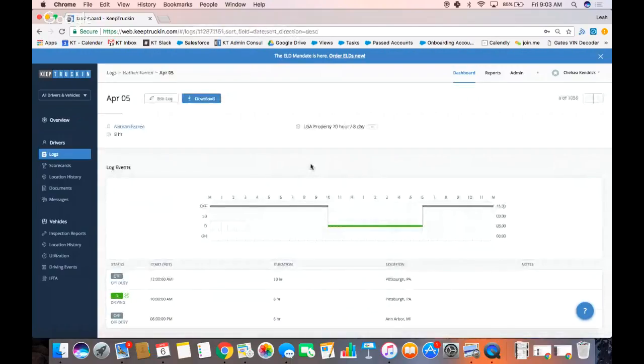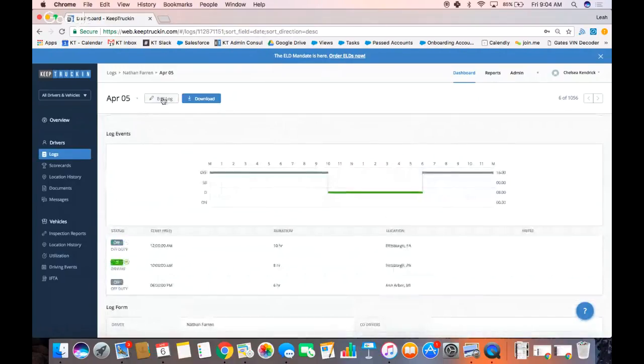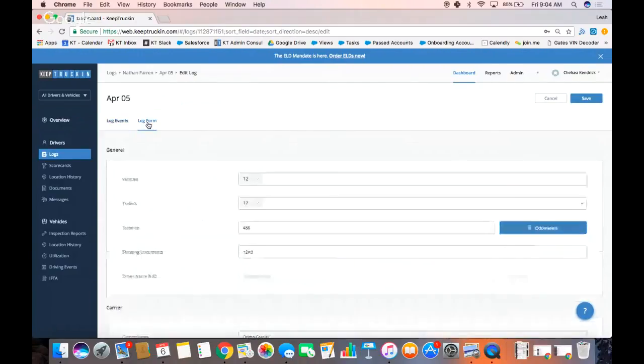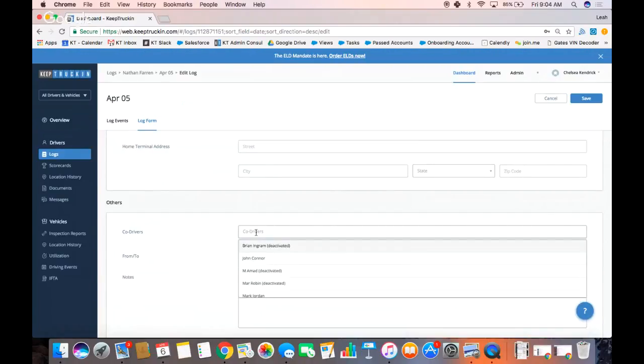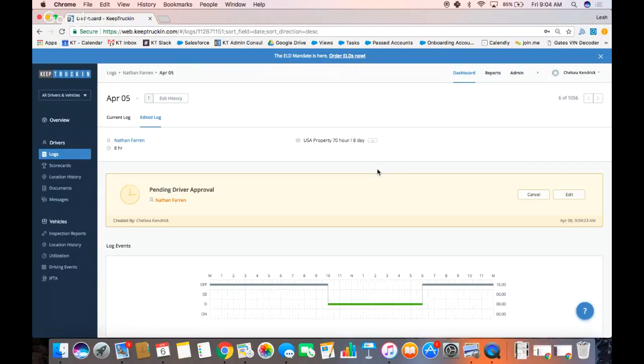So we go into Nathan Farron's log for April 5th, and we'll hit Edit Log in the top left corner. Again, this is part of the log form. You'll go ahead to co-drivers, and we'll assign John Connor as his co-driver for the day and hit save. This will send a pending approval for the driver to accept. Once they do, their co-driver will be added onto their log.